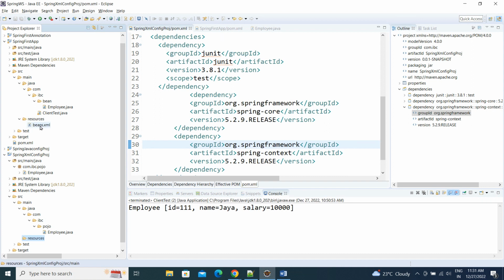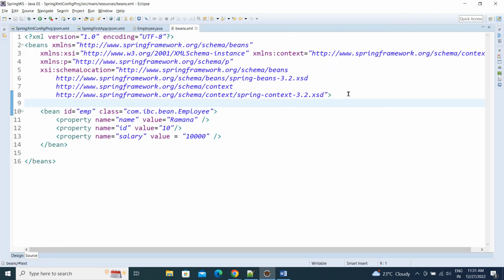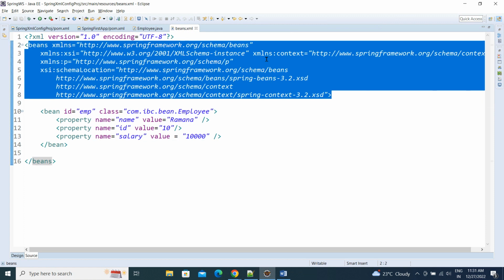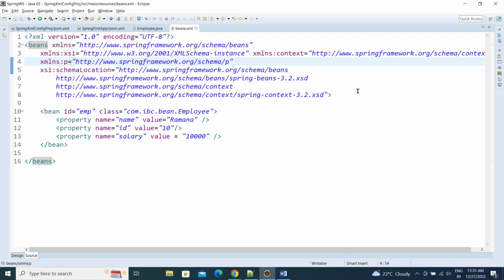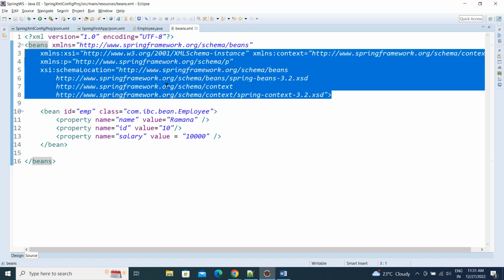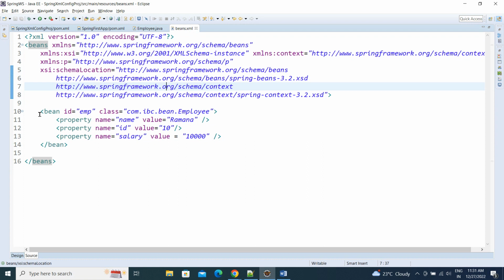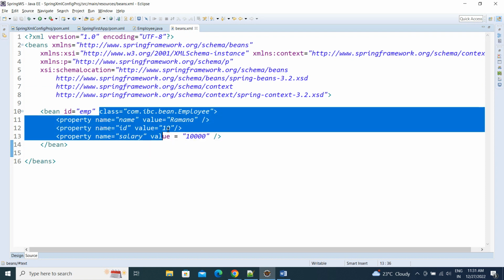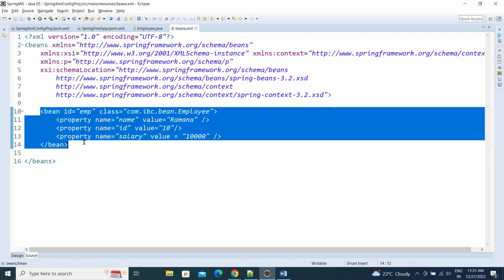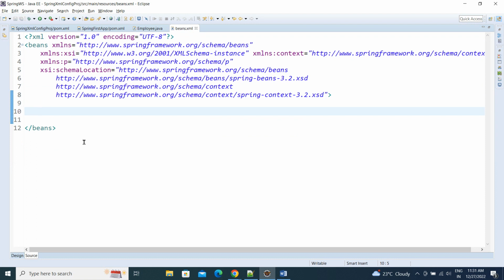Now I'm copy pasting the beans XSD and all those things here. Yes, this is the XSD, guys, for beans. So from that jar files it will load all those things. You need to copy paste this, no need to write all those things. Our main thing is the configuration. Automatically it will show suggestions also.